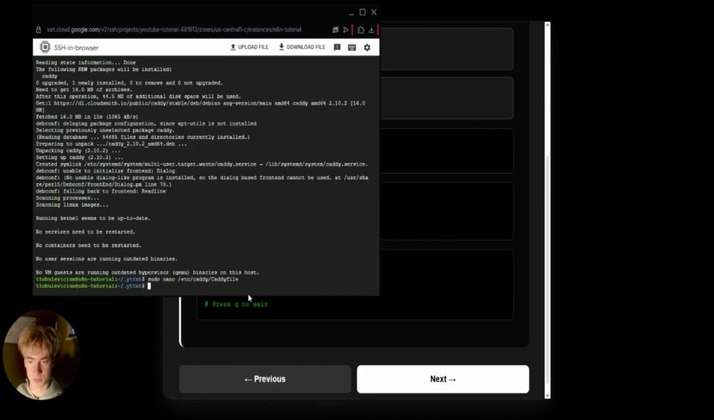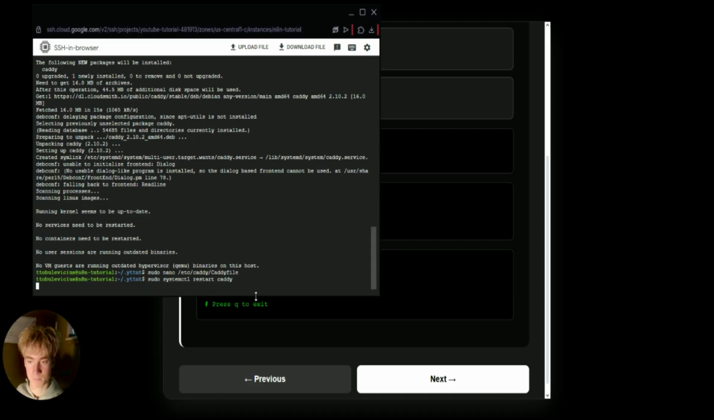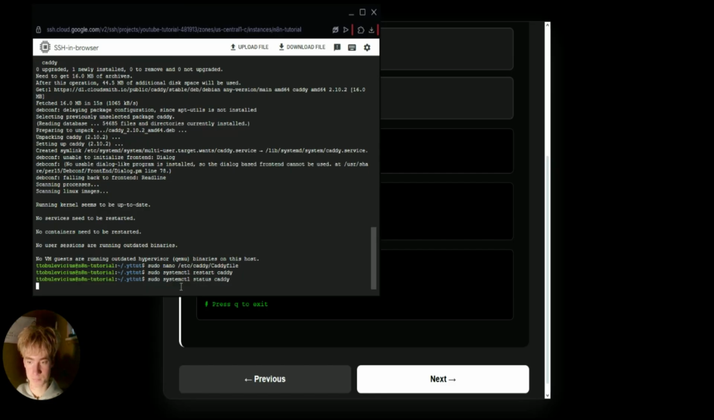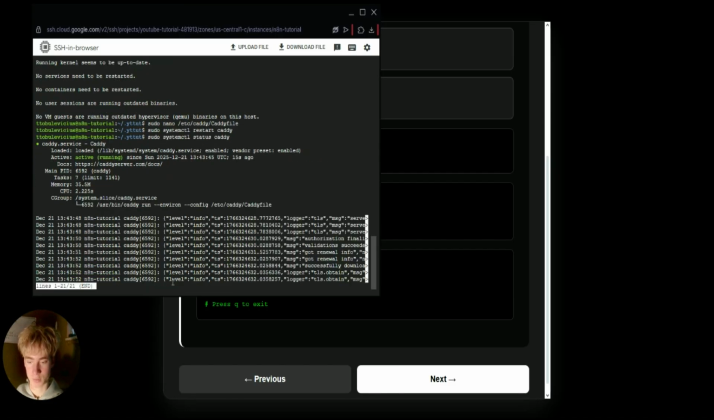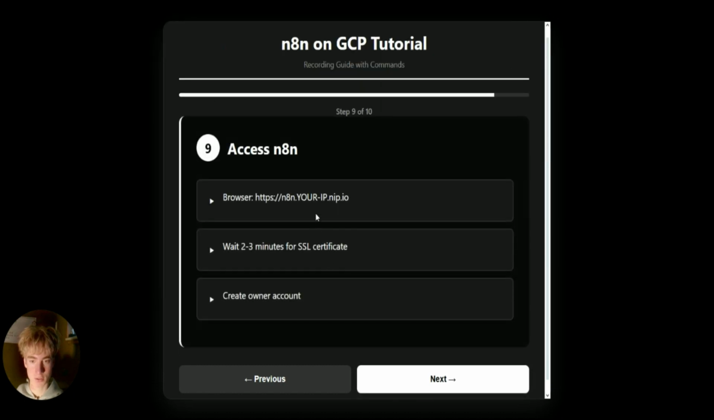And now we're gonna have to restart Caddy. And now check the status. Okay, press Q to exit, and the next step is to actually access your n8n. Why we're using nip.io, it's because you can buy your domain for money, but this is just a free alternative.